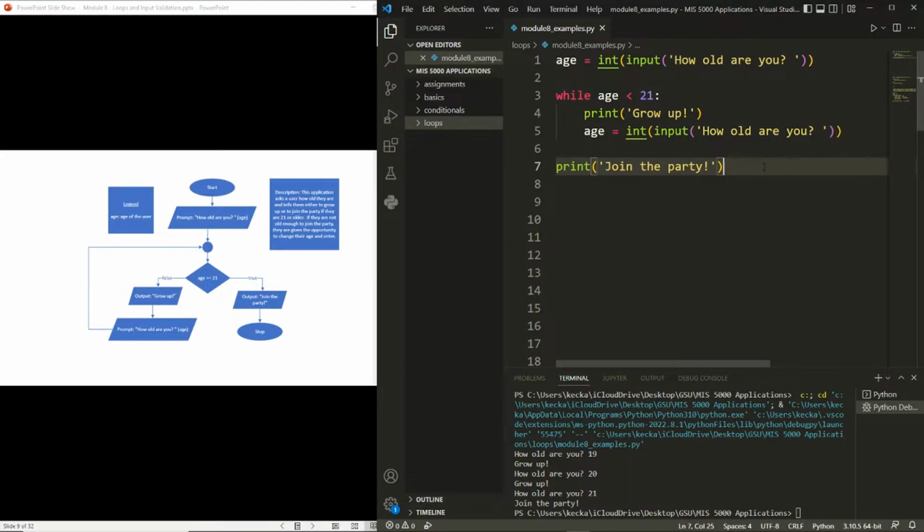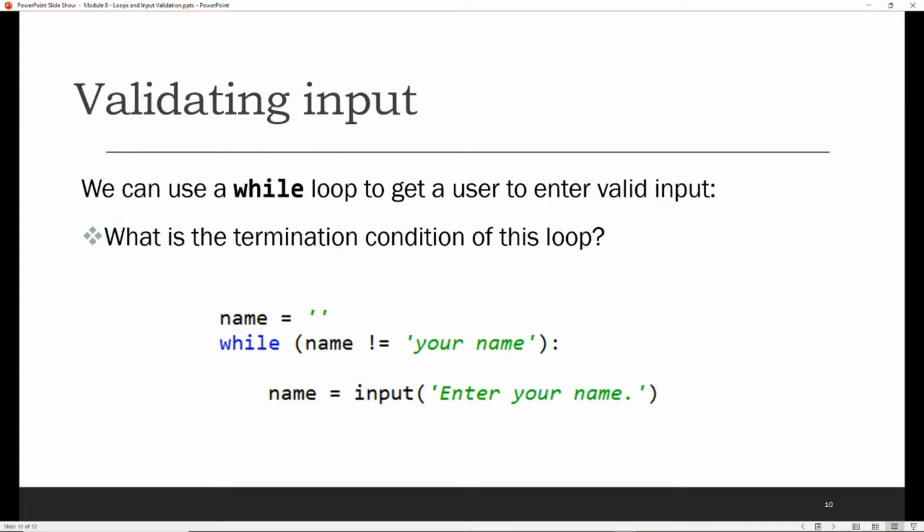We're going to take a look at several additional examples. Another common application of repetition is that of validating input. So we can use a while loop to get a user to enter valid input. We already saw this in the example of having the user guess a number until it matched the computer's number. We're also going to demonstrate the use of a random number generator in this module as well. Let's take a look at the following example and then test it in Visual Studio Code.